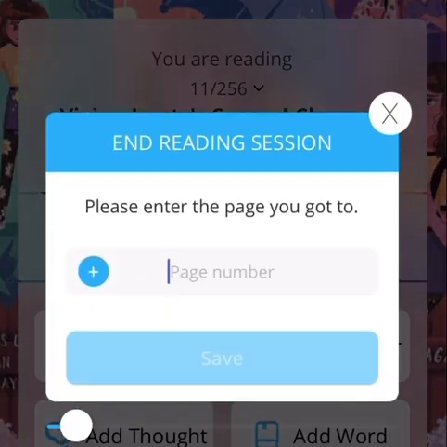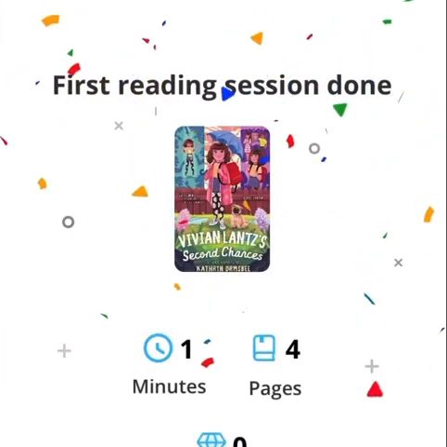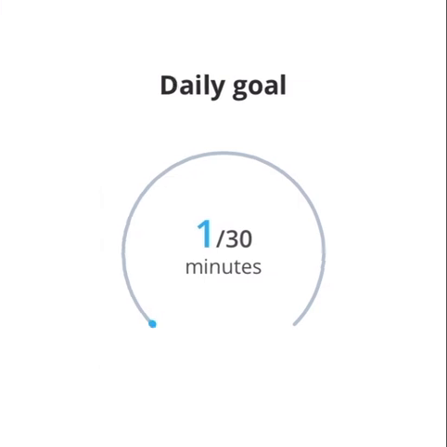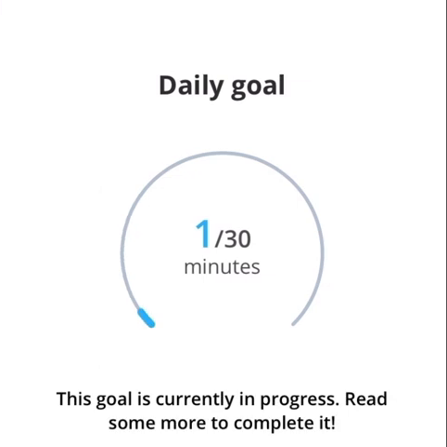I was on page 11, so let's say I got to page 15. And that's my first reading session for this book, documented for 1 minute, 4 pages. And as you can see, my daily goal is documented here. The goal is currently in progress. So I should read some more to complete it. I would have to read for 29 more minutes to meet my daily goal.